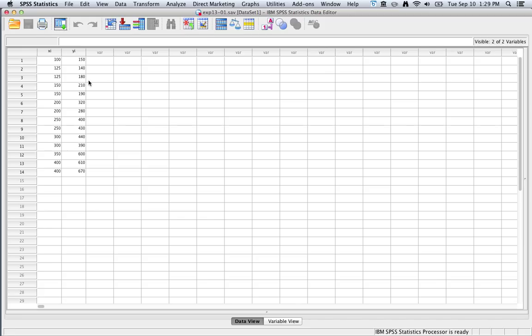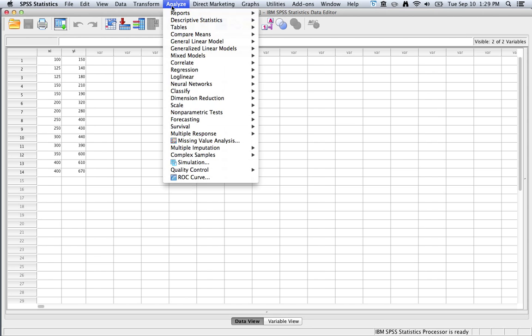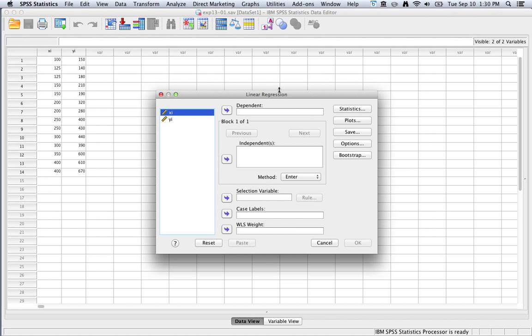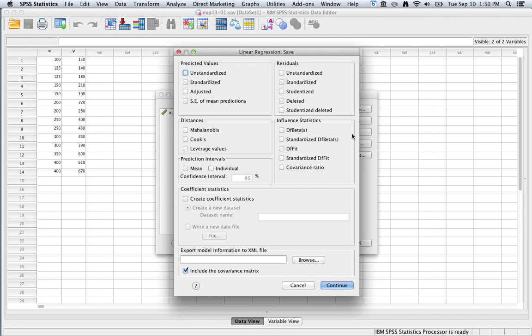So in order to do this in SPSS, we go to Analyze, we go to Regression, and we're fitting linear regression. And we've done this before in one of the videos, so we know that our dependent variable is Y and our independent variable is X. What we want to do now is save information from the fitted model. So we click the Save option here.